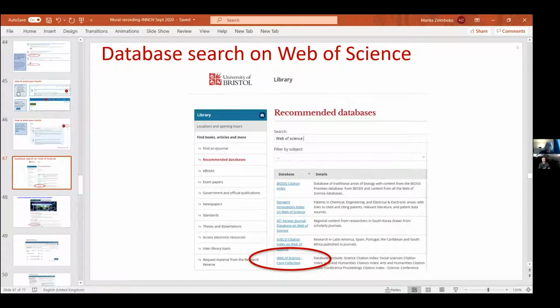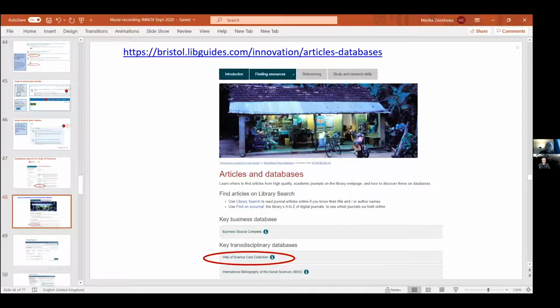There are two ways to do it. One of them is to go through the recommended databases, as I've demonstrated here. The other one is to go through your best friend, the subject guide, and it shows it as a key transdisciplinary database here.